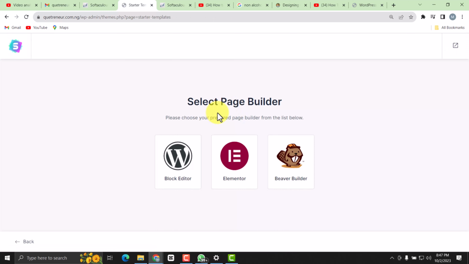Now you will be asked which page builder you want to use. We used Beaver Builder in the last website we built, the real estate website. But for this website we will be using Elementor because Elementor has more functions that we can use to build our website. So we'll be using the Elementor page builder for this. So we want to click on Elementor.